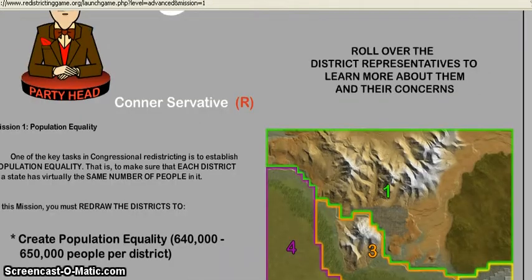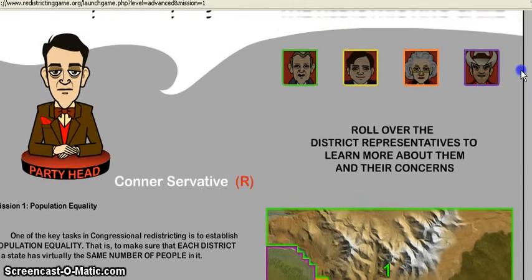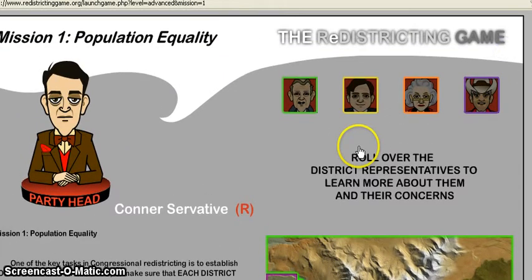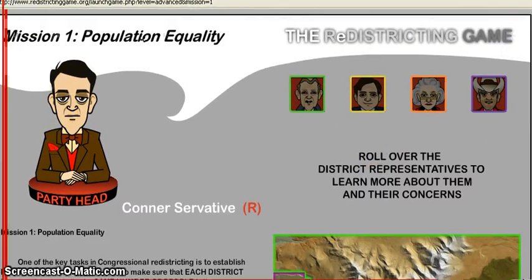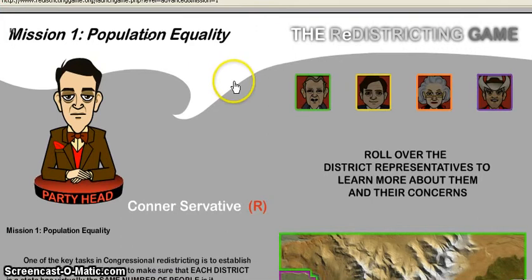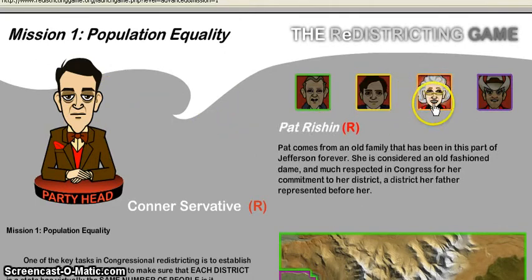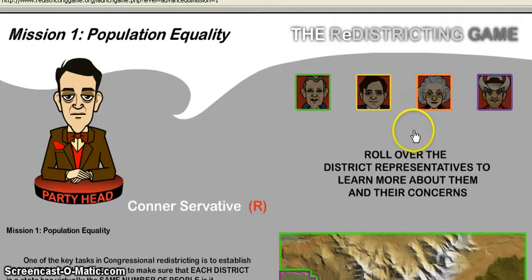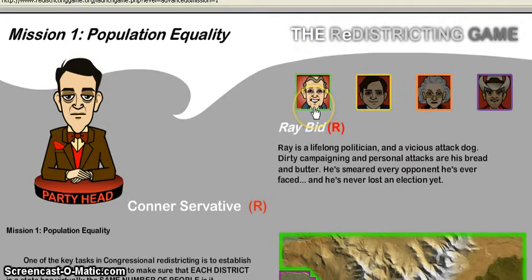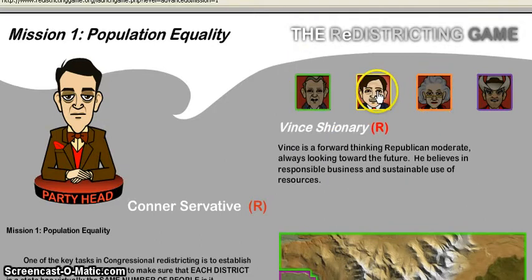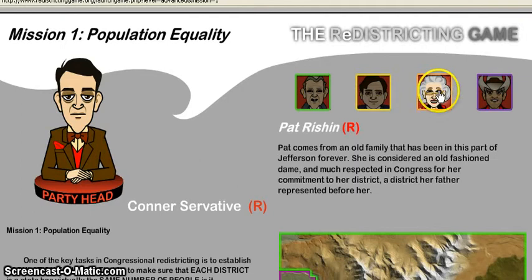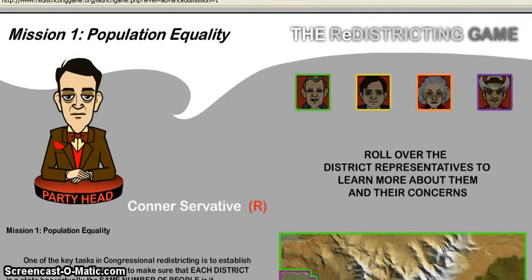And now comes the main screen. I want to talk about the directions screen. We'll talk about here for a sec because I don't think this screen is done the all-time best. We see it has a few parts of it that we have. It has, of course, the big guy here, Connor Conservative, and the different representatives. They can roll over to find out, learn more about them, so you can learn about the representatives a little bit. Ray is lifelong, Vince is a forward-thinker, Republican moderate. Tells a little about them, but really that doesn't matter for the game.